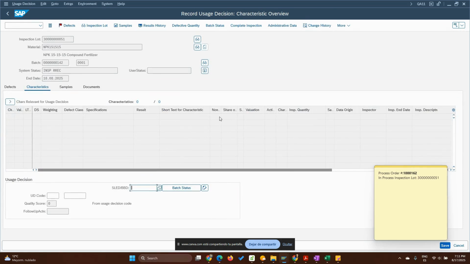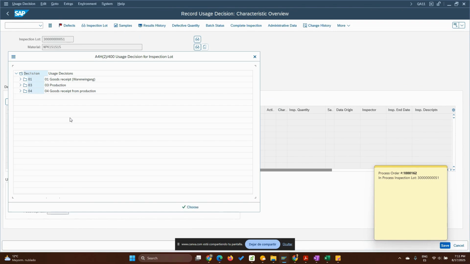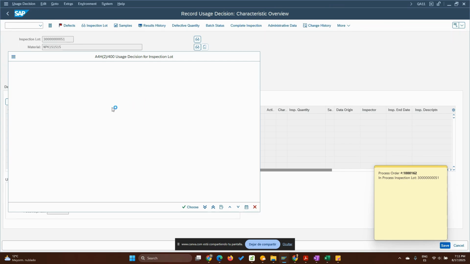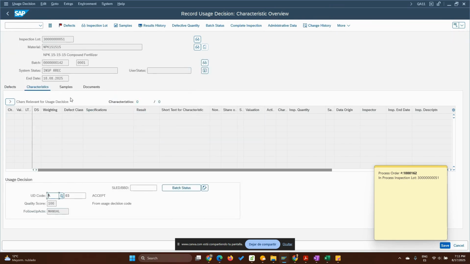So since there is no rejection, the characteristics are fine, right? Of course, you can navigate for all of them, all characteristics, but the typical ones are related to the user decision, meaning if anything is rejected. But in this case, everything went well, so nothing to see here. So user decision code for the 03 production, you go to accept. Keep in mind that there is no tab for... okay, let me press enter first before we jump into the other thing.